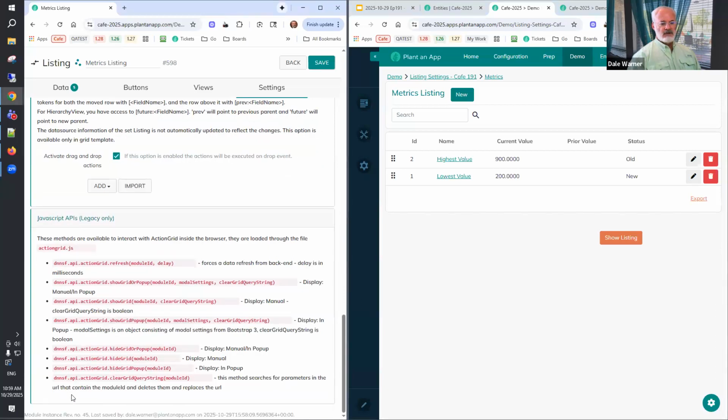The last one here on the settings page is the JavaScript APIs. And again, this is not legacy only. These give you the API calls, the JavaScript calls that you need, if you're doing JavaScript, to interact with your listing. So showing it, hiding it, popping it up, clearing it, lots of functionality that's there that are easy reminders, but they don't do anything. These are just documentation and reminders.